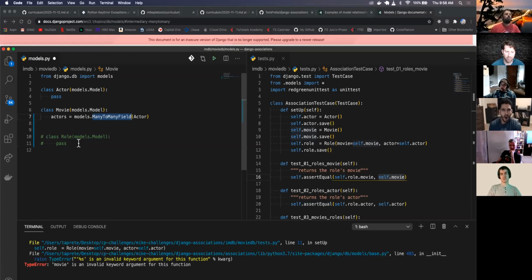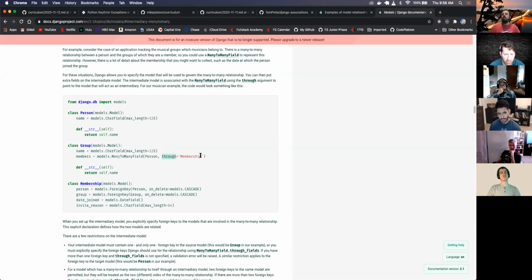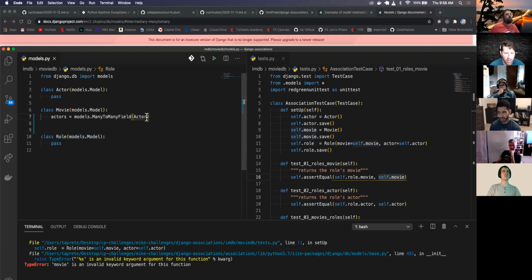It's generally like a role. So what role did that actor play in that movie? That's why we explicitly make a role class here. And then it looks like we can use an optional through argument. So through, instead of membership, it's going to go through the role table. So this is a many-to-many relationship.